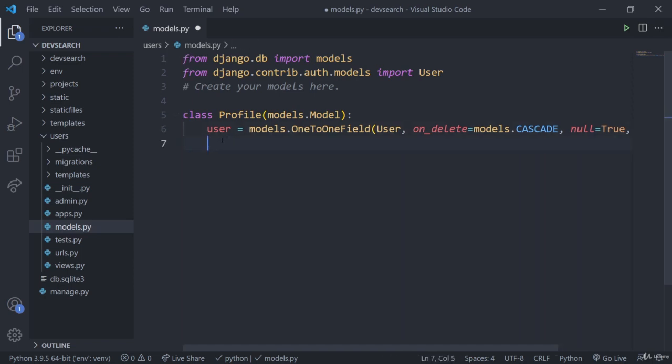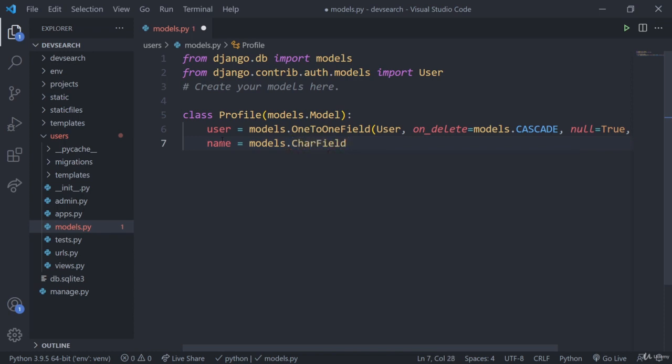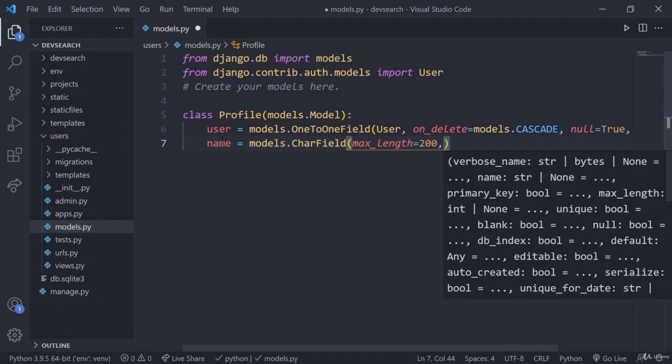Okay, so the next one, we're going to just add in a name. I don't care for the first and last name method here, so we'll just do name. I just want to store users' information. We don't need that much detail about them. And we'll just do char field here. And remember, the character field needs a max length here. We'll set that to 200. I don't think anyone's name would be longer than that.